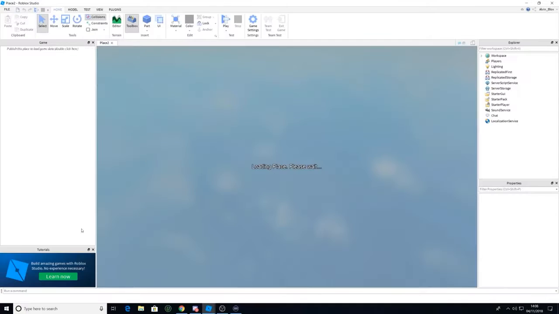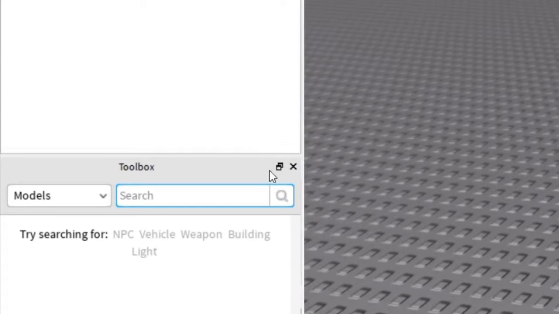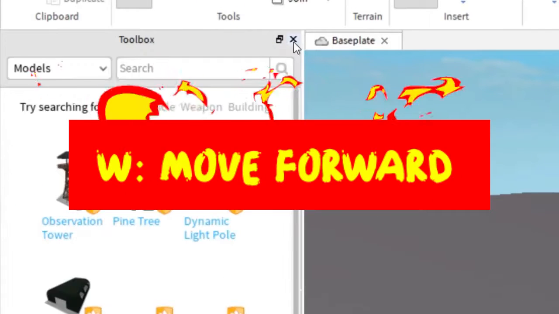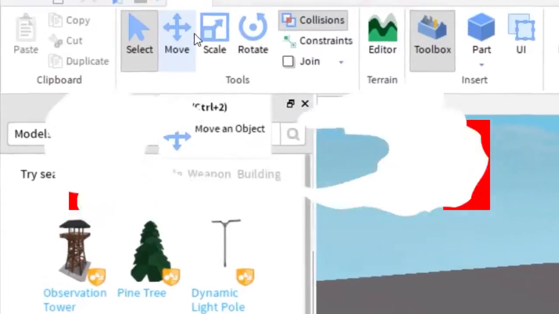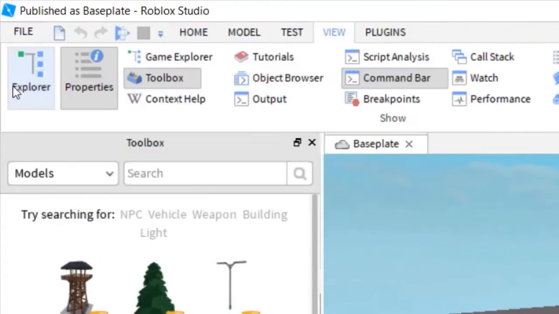Navigating the editor. Before an obstacle is built, it's valuable to get familiar with how to fly around this brand new world. Here is a breakdown of what each button will allow players to do. W, move forward. S, move backward. A, move left. D, move right. E, move up. Q, move down.